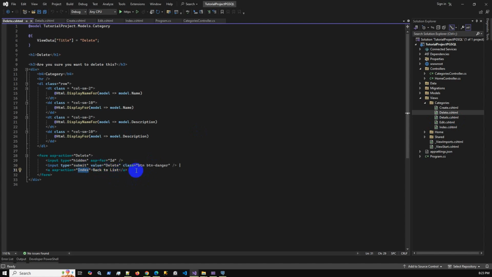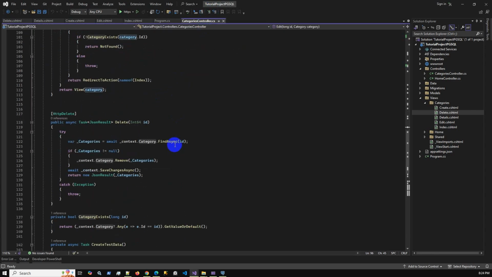Value submit, and it will... sorry, here is the ASP action delete. So it will go to the delete method in the controller. So here is our delete method. It will just find the data first using the ID. If it exists, not null, then it will remove it from that category table. So I just explained one by one the full category view operation, and we already have the controller.